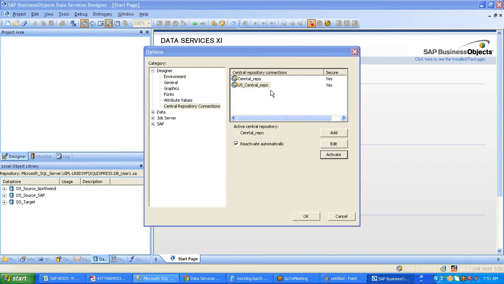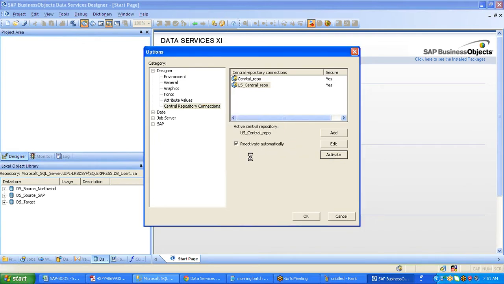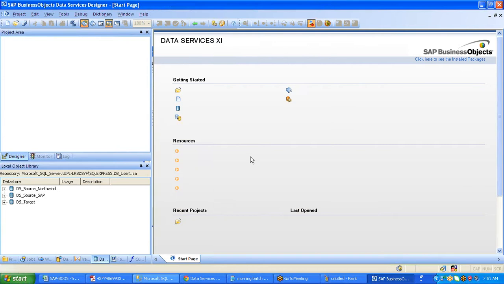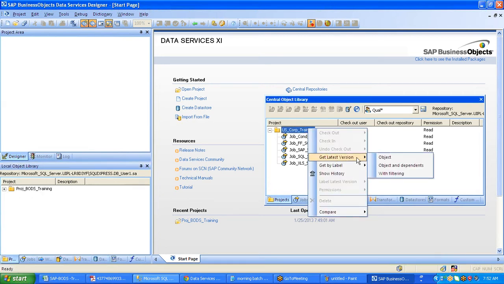So now what we are trying to do is add one more central repository which is not a part of us, which we did not create. I'm activating that with the username as user1. Now if you look at this, it does not have many jobs. And US corporate training has so many jobs, and you want to get all these jobs into your local repository. Right click, check version. So now this is how it goes.